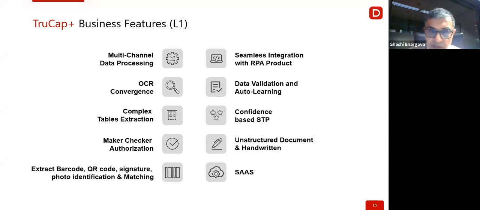We integrate with a lot of RPA products seamlessly. We have a ready component which can be used to call from any RPA automation. If you're using any of the standard RPA products, you can use that particular component.